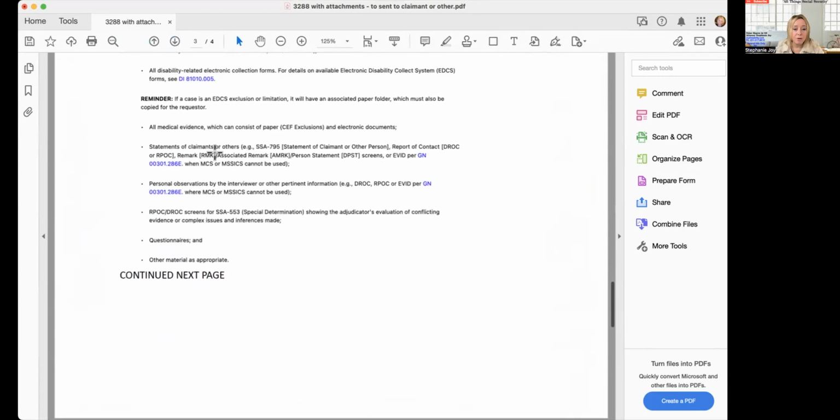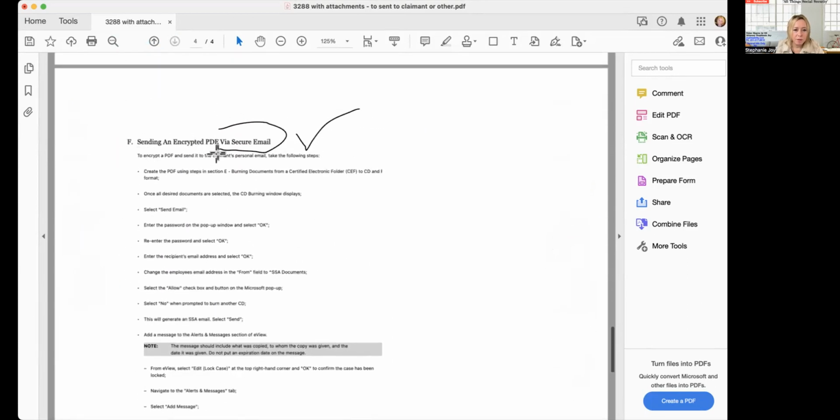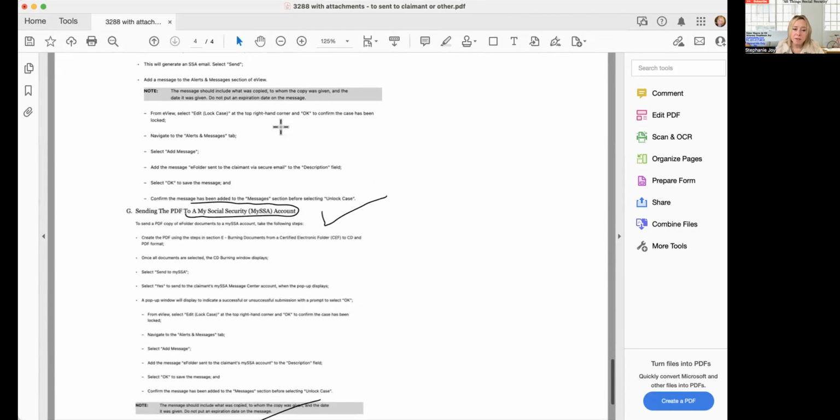All right, so scrolling on down, you can read that. This page, sending to an encrypted PDF via secure email. They have it right in their own procedures manual, program manual. Their operations, how to send it to your email. To encrypt a PDF and send it to the claimant's personal email. Your personal email. It could be your Yahoo, your AOL, your Hotmail, whatever. It doesn't have to be something special. Take these following steps. All right. So right here, we know for sure that they are supposed to do this, or else this wouldn't be in here. G, sending the PDF to my Social Security account, my SSA account. That's how they explain. To send a PDF copy of e-folder documents to a my SSA account, take the following steps.